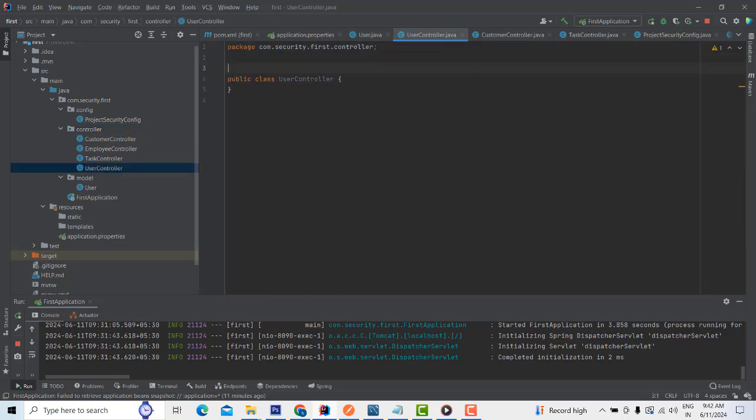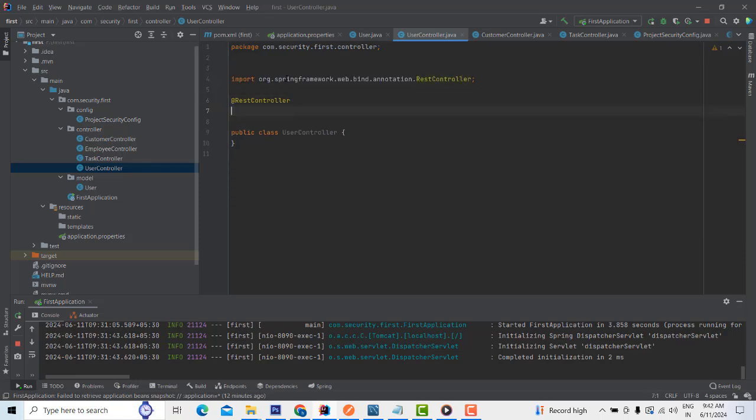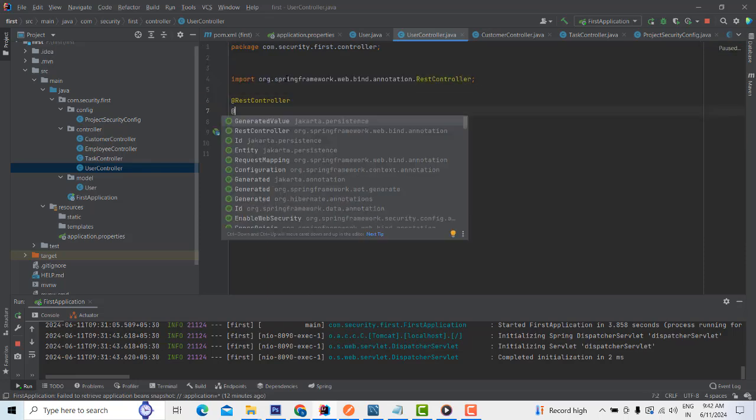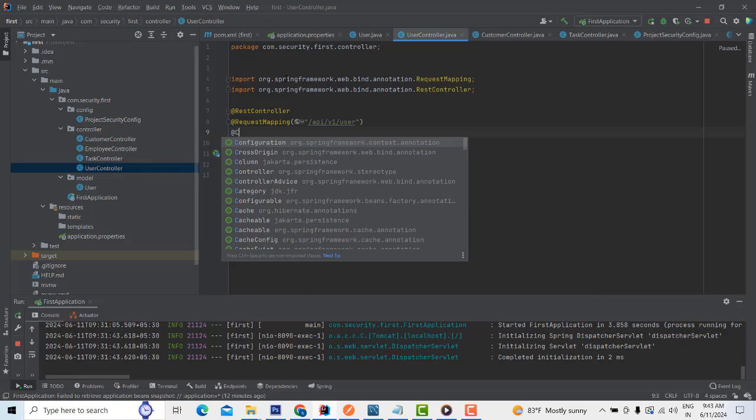So here in the user controller, what you're going to do is first you have to implement the @RestController. Second, I will implement the @RequestMapping. You have to implement API slash version v1 slash user. The request is coming, you have to add cross-origin.